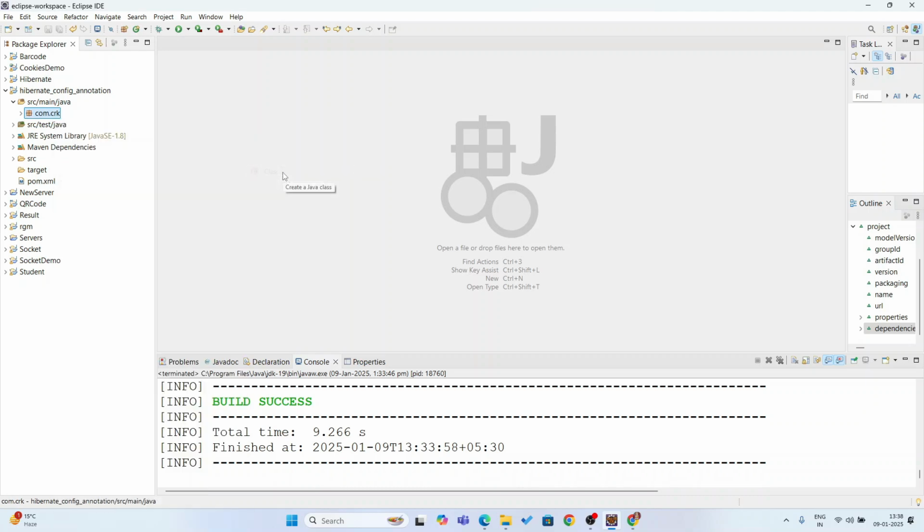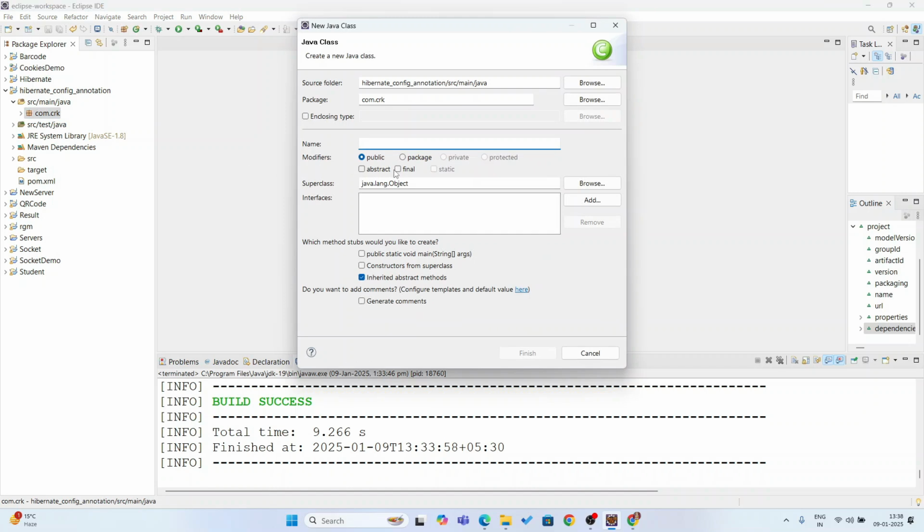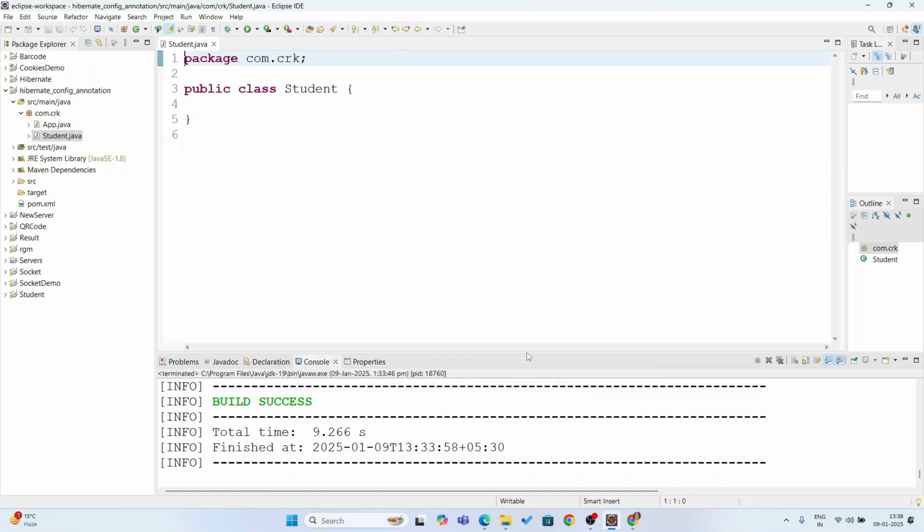I'm giving the name of my class file as Student and clicking on Finish. Now you see the package name is com.crk and the public class Student is created.